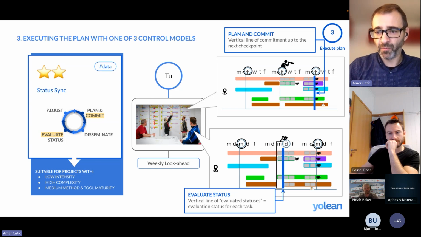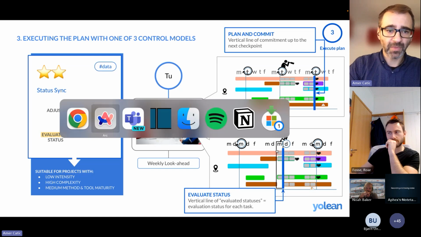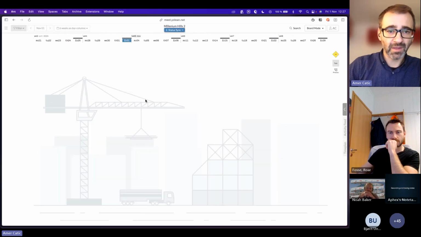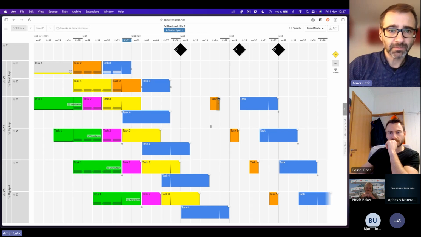So then when you come back to the weekly look ahead, you can also establish what we call a vertical line of statuses. And if you do this manually task by task, it's a cumbersome task. It's very good communication, but your meetings will take a lot of time. So for this, we have some quick ways to do it. So if I go back to my board, I will just switch. I have a different set of locations.